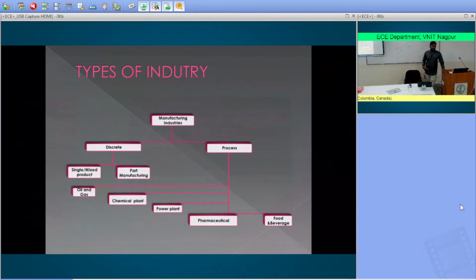Process industries are mainly continuous flow industries. If some raw material supply or anything breaks down, then the whole industry has to stop. They work 24/7 continuously, depending on requirement. Many processes have to be done in these industries. Under process industries there are oil and gas, chemical plants, power plants, which are one of the best examples, pharmaceutical industries, and food and beverage industries. Many processes undergo in one place, and all of that comes under process industries.